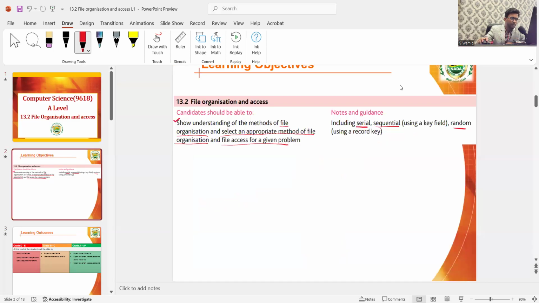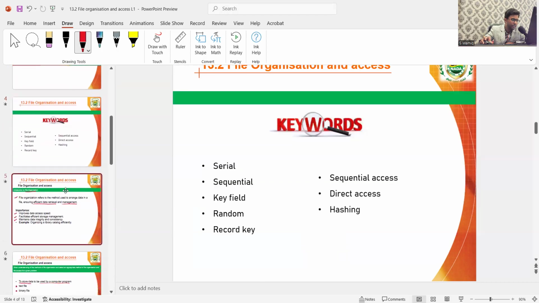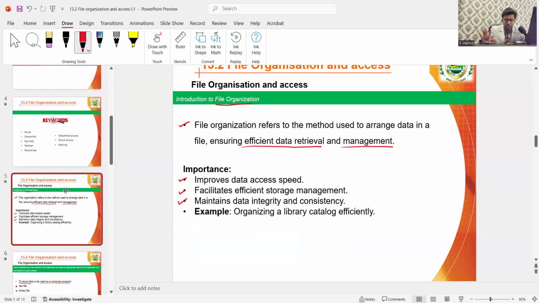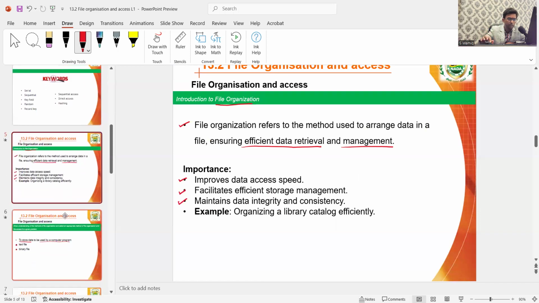Our syllabus says that we need to discuss these areas. I need to show you understanding of the methods of file organization. I taught you what a file organization is. Then I discussed with you the appropriate methods of file organization, and those include serial, sequential, and random. I discussed with you what a file organization is, I gave you the concept, and I told you the importance and examples of that.